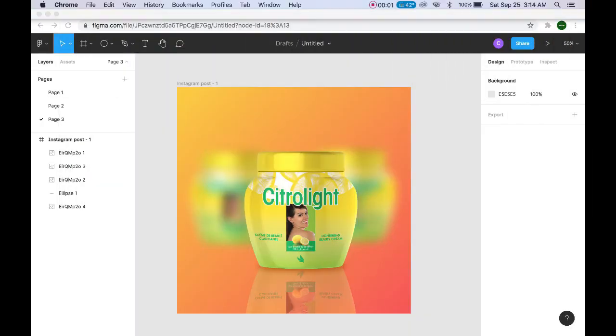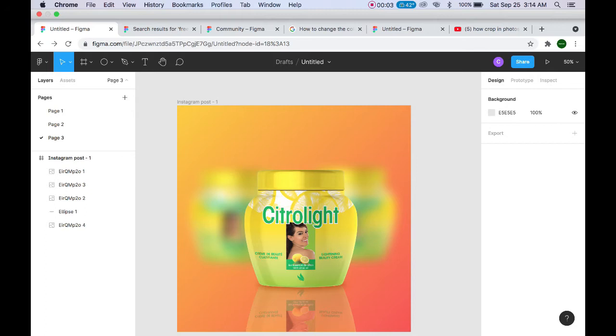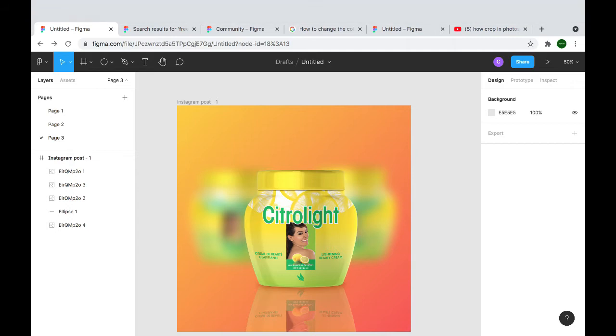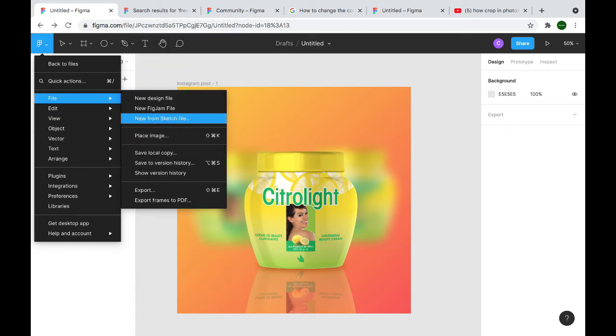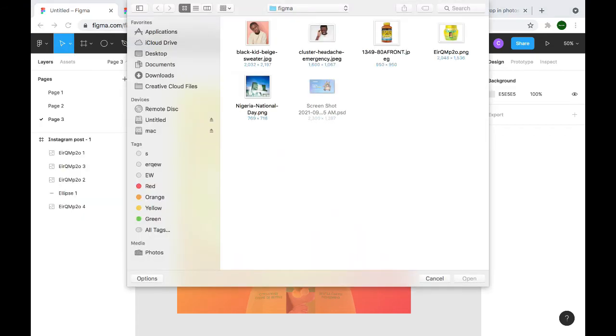So guys, in our last project, we explored how you can create powerful effects with the blur tool. So right now, I want to show you how you can add color on your JPEG or PNG file. So let's say I want to add the company logo to this file.